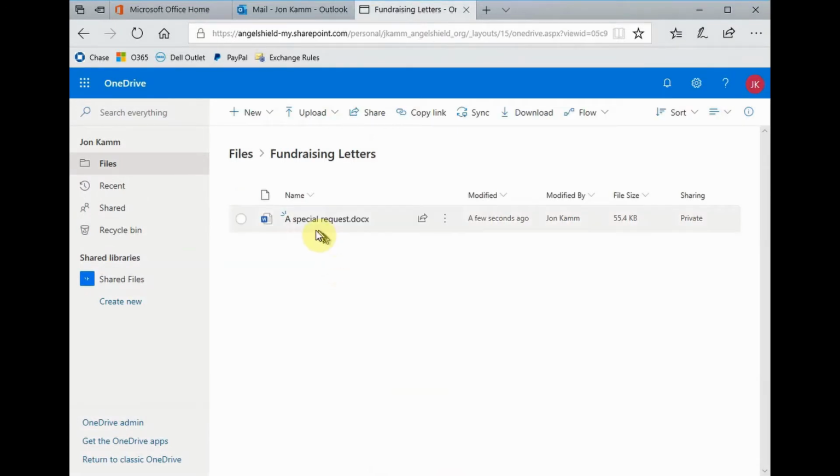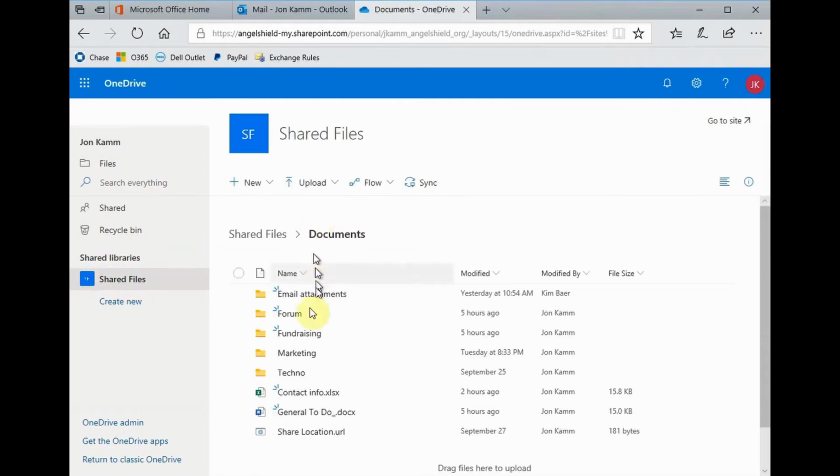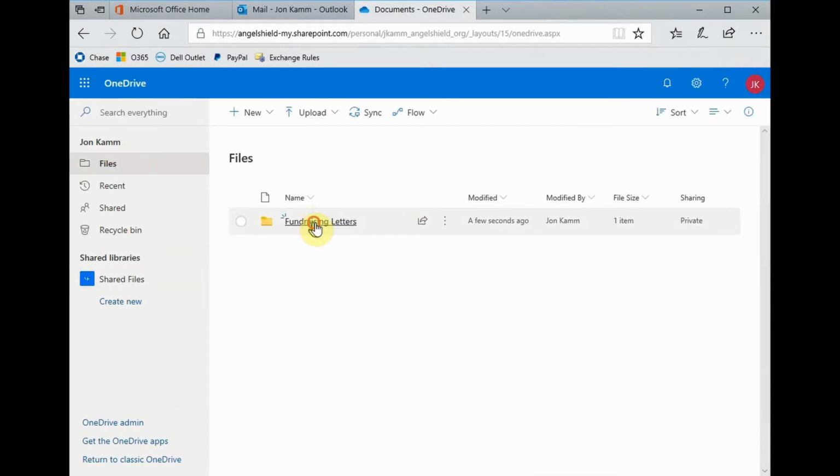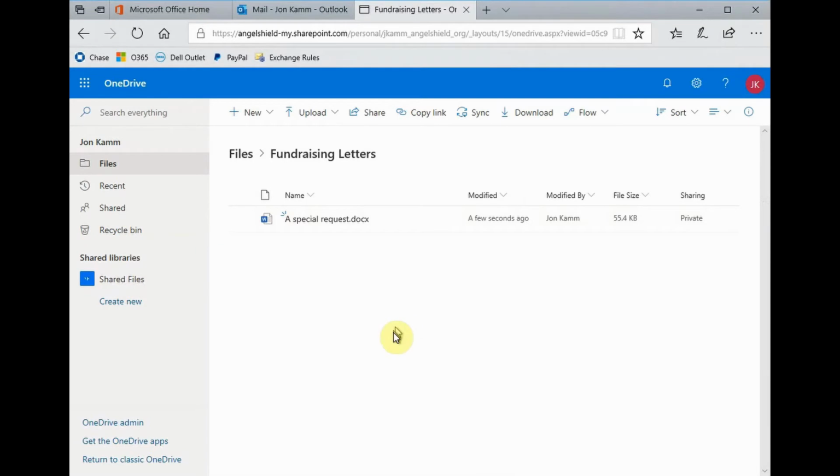So you will notice that the breadcrumbs up here will show you where you're located. If you're in shared files and you're several directories down, you'll notice what folder you're in: shared files, documents, fundraising, files, fundraising letters, wherever you might be. That'll show up right here.